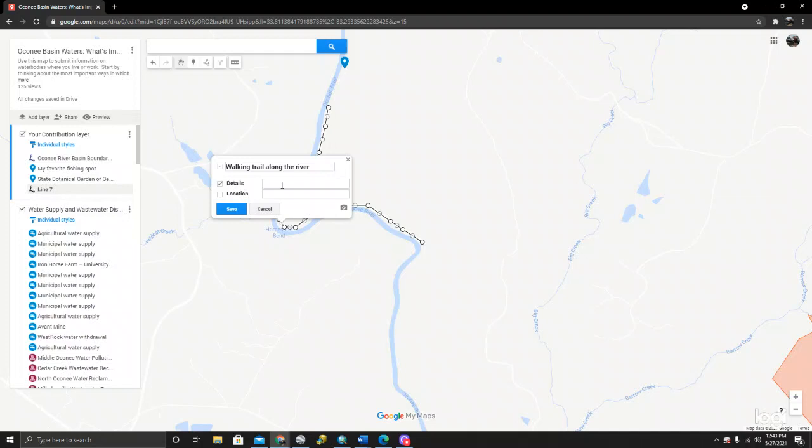Let's put in some example details. This is a trail where I walk, especially in the fall. I see deer and wild boar tracks along the river, etc., etc. So now we're going to press Save, and we see it come into our contribution layer.